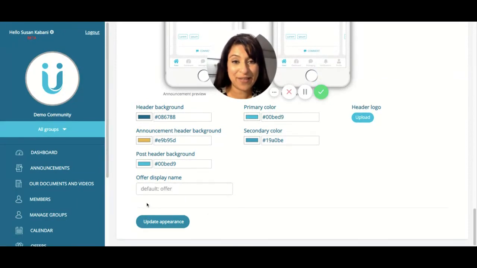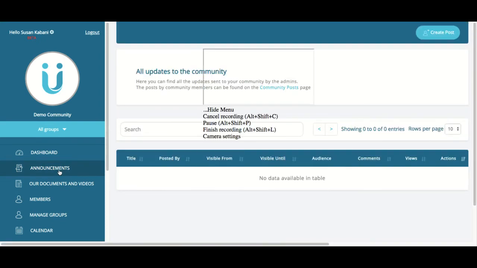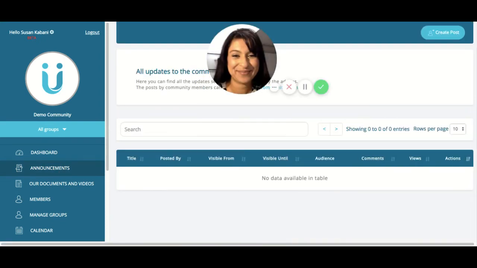Let's head over to some of the other features and different types of content that you can add to both the apps on mobile and web. Let's start with announcements. In the announcements area, this is where you're going to add all your community news and updates. And imagine this is where you're going to add your newsfeed content.